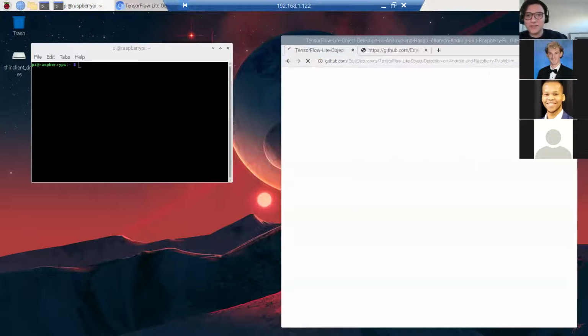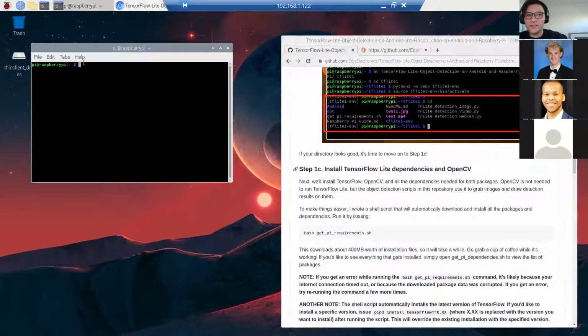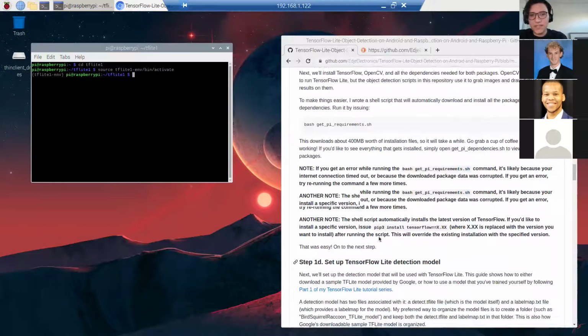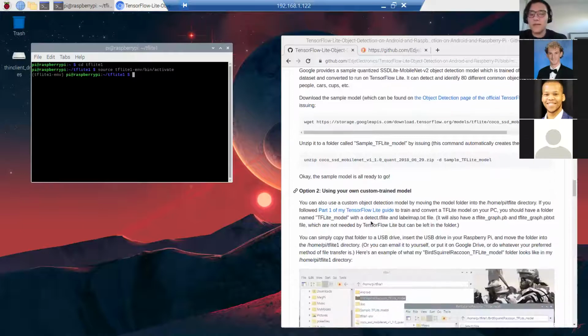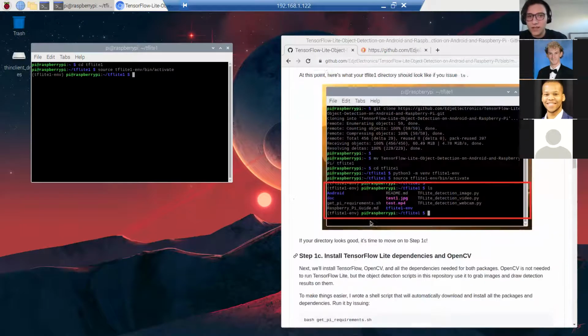Right now I just put out the command line. You guys remember that we need to open the virtual environment, and since we logged out, let's do it again. I'm going to change directory to tflite1 again, and then source tflite1 env bin activate, I think it was. Yeah, that was it.